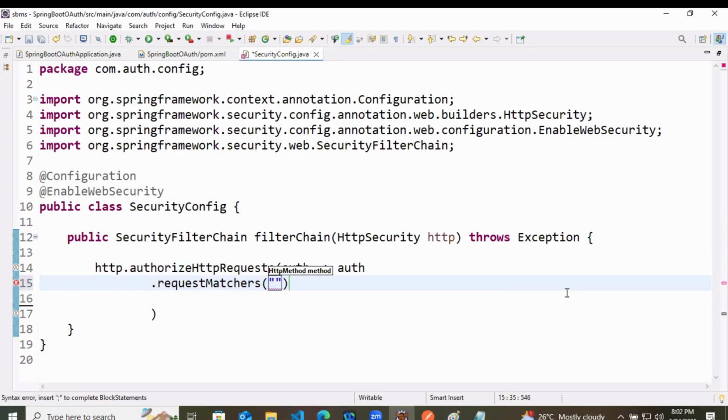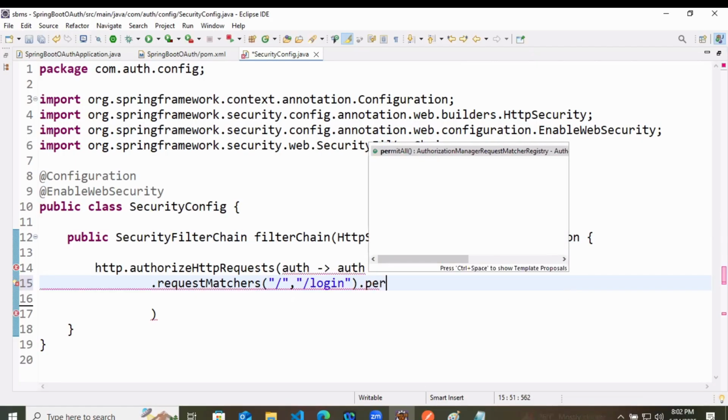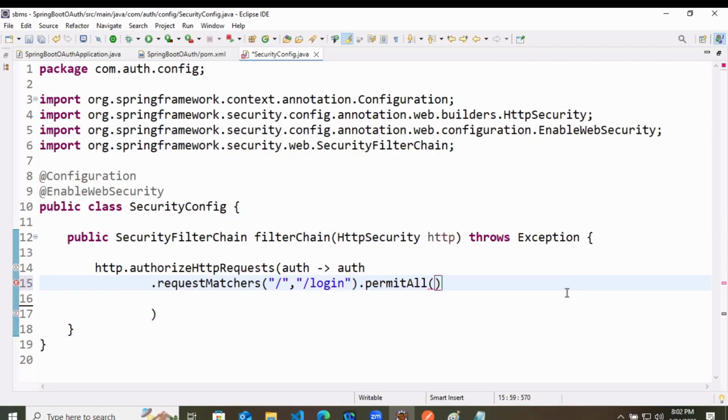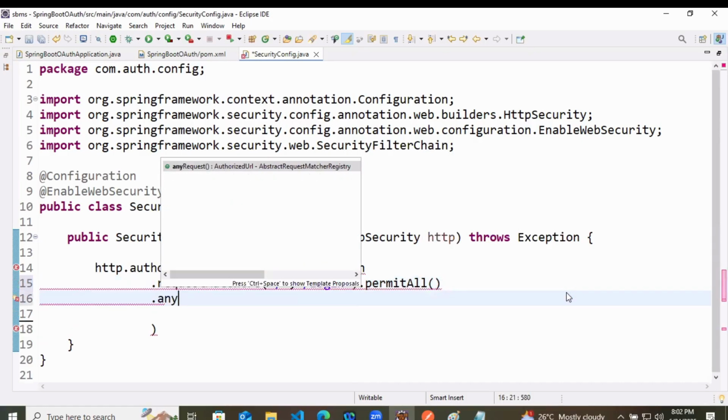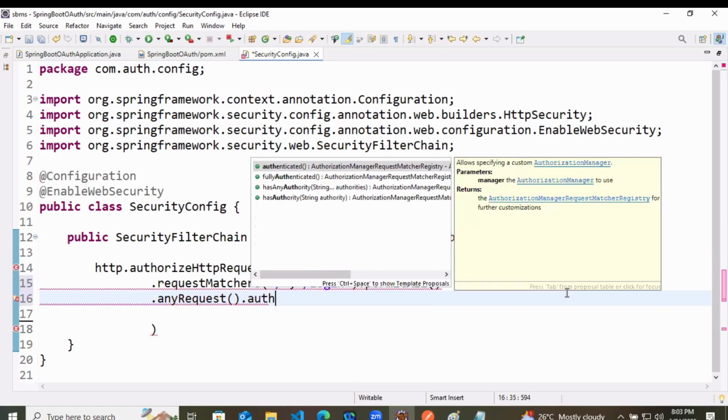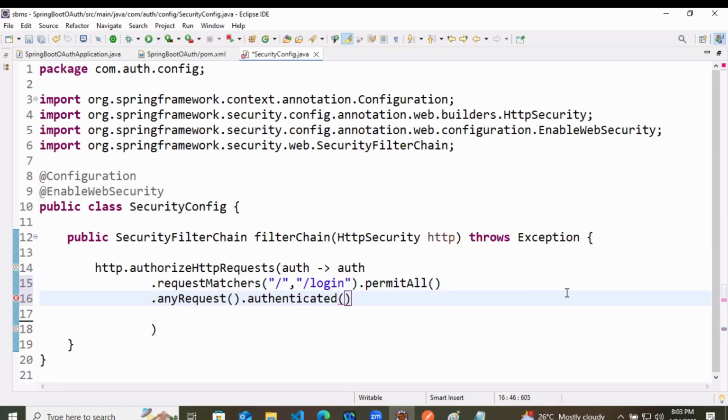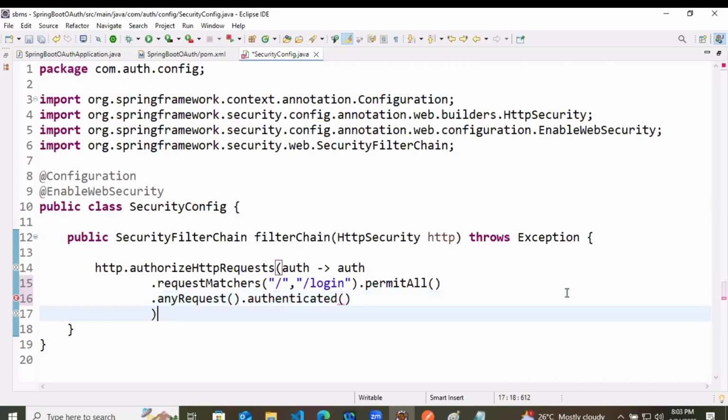If the request is coming from slash, or if the request is coming from slash login, in that case permitAll, because all the people can try to do login. Then .anyRequest().authenticated(). Here we will try to authenticate all the other requests in that particular sense.